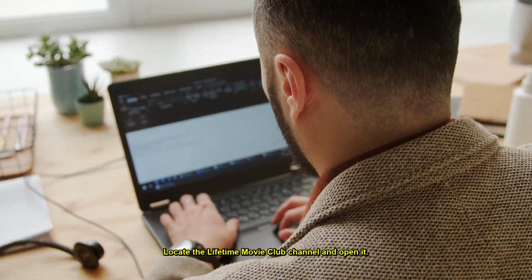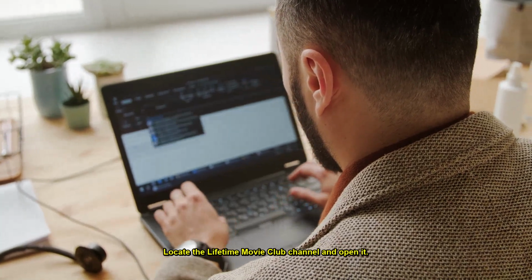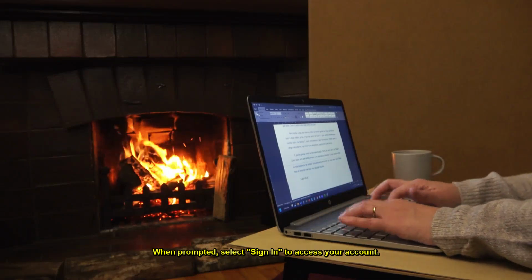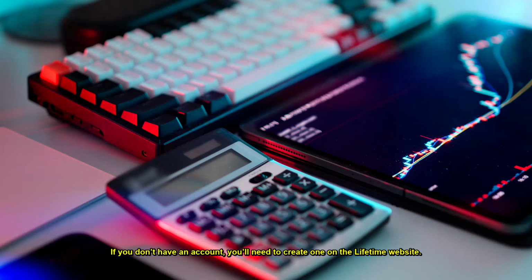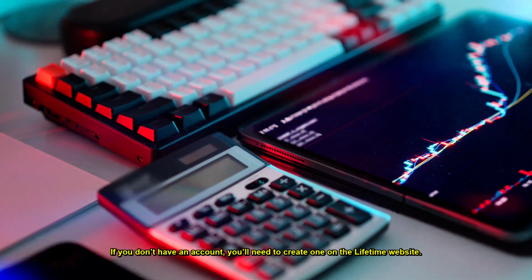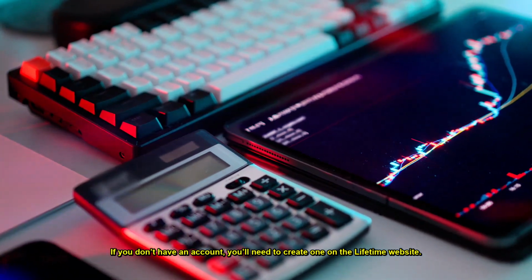Locate the Lifetime Movie Club channel and open it. When prompted, select Sign in to access your account. If you don't have an account, you'll need to create one on the Lifetime website.